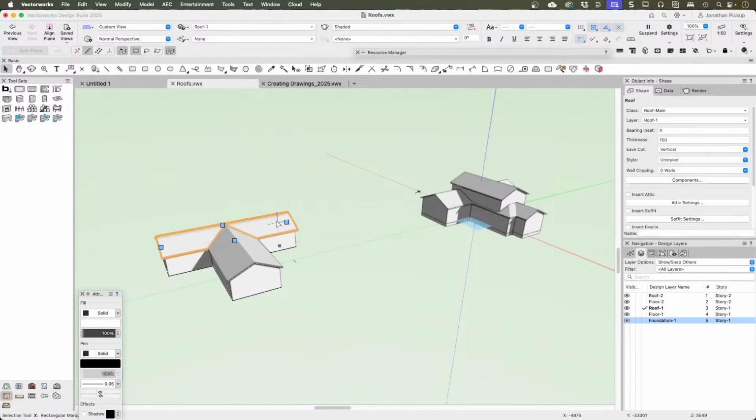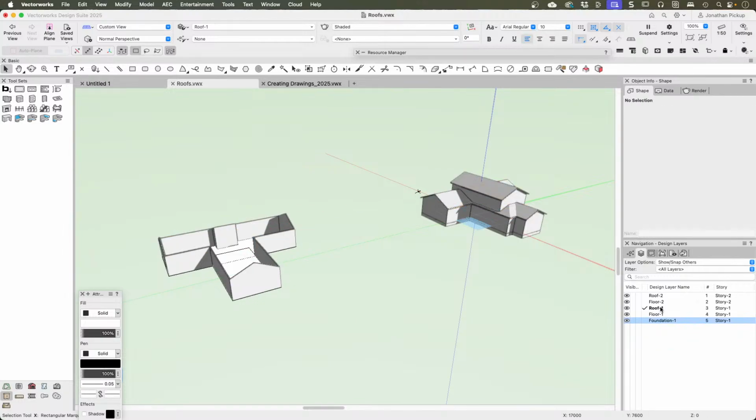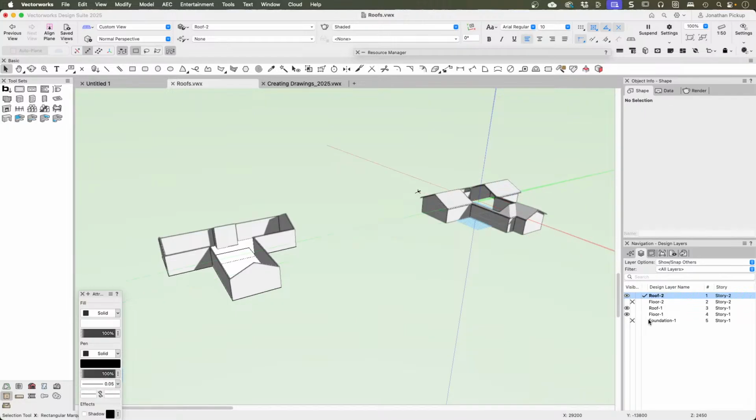So first of all, I'm going to start deleting the roofs that I've created. I'll turn off some of the layers I don't need, and we'll work through that. So let's just delete that roof. We don't need that roof, and we don't need that floor. We need this roof, so I'm going to delete that roof as well. And we're going to just mainly work on this floor here.